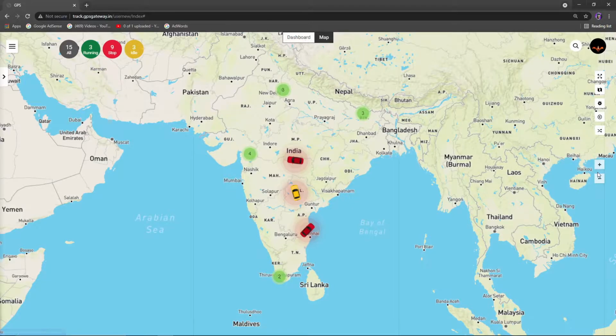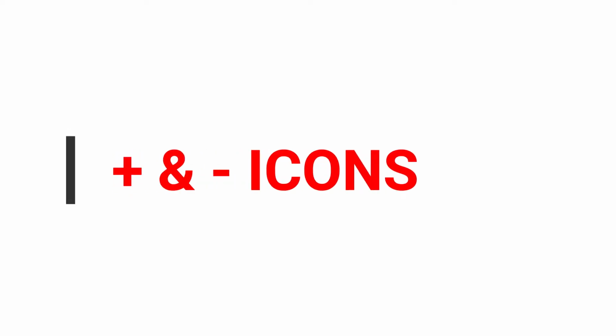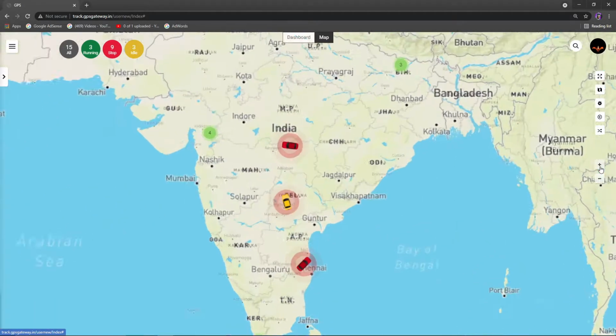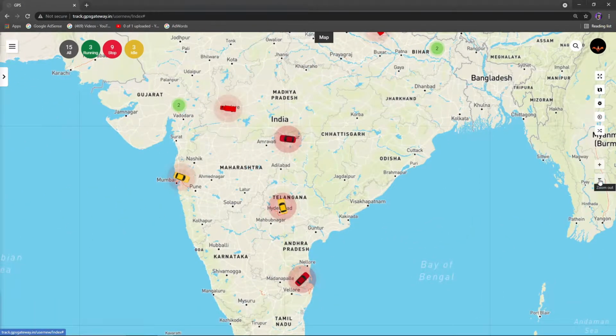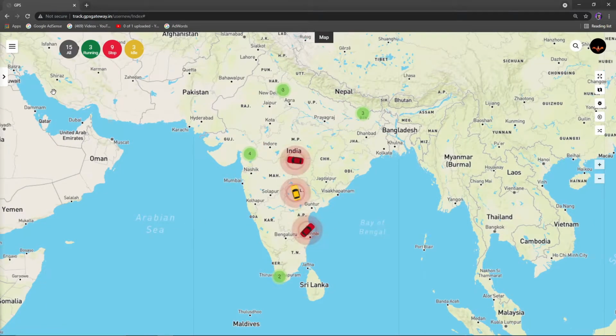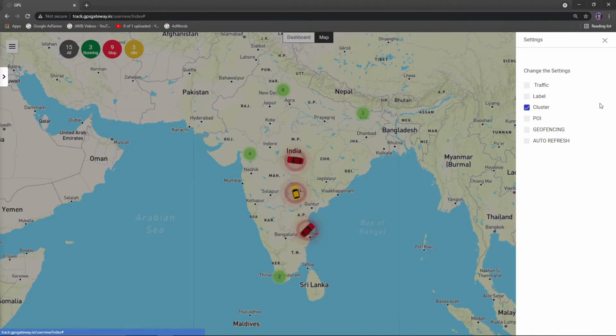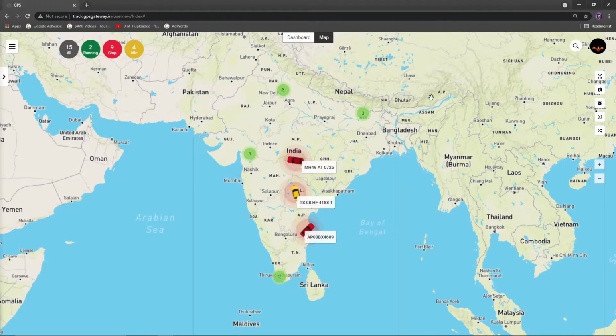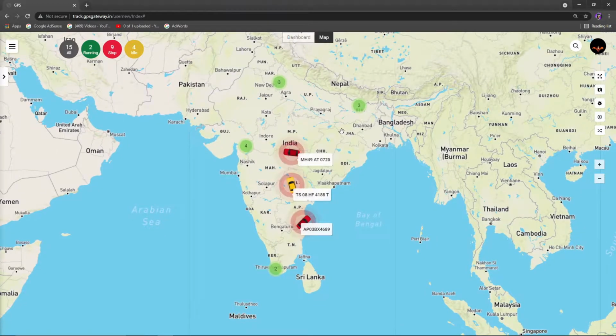After the select time, there are plus and minus icons. Plus basically represents zoom in and minus basically represents zoom out. To explore more about settings, just simply click on this, and here you can see the change settings. Then there is traffic, then there is label. Once you click on this, you will be able to see all the changes appear on the map.